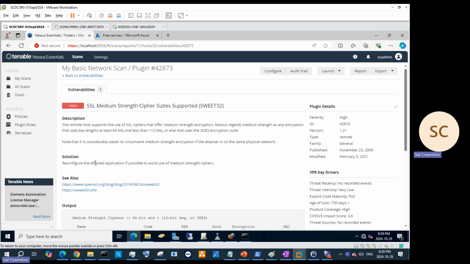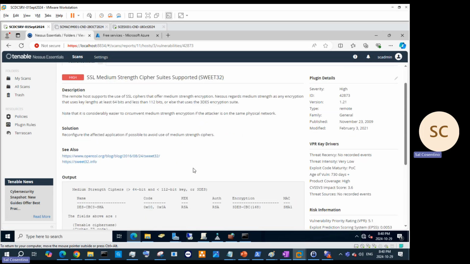So what this means is the remote host supports the use of SSL ciphers to offer encryption. Nessus regards medium strength as any encryption that uses key lengths of at least 64 bits and less than 112, and that uses 3DES encryption suites. So we need to reconfigure the affected application if possible to avoid medium strength ciphers, right?